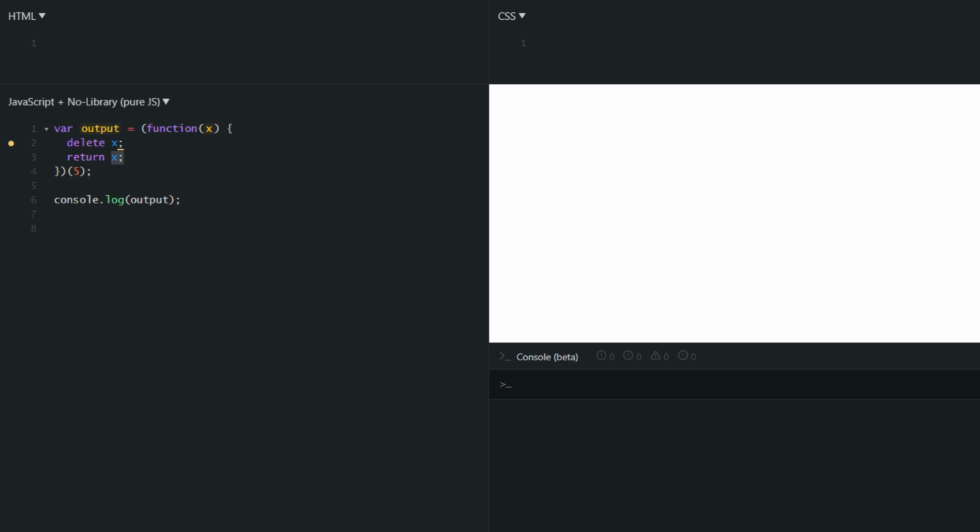Let me run it so that it will be easy to understand. Okay, so we are getting 5 in the output. That's it. It's easy, isn't it?